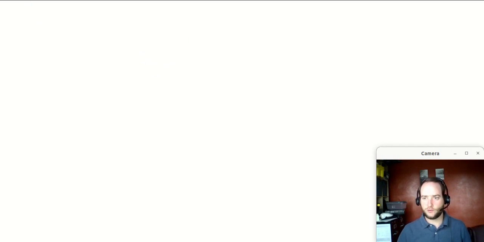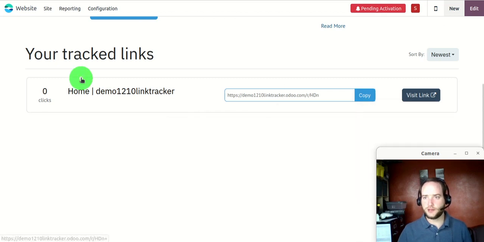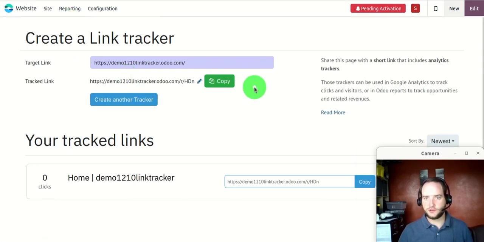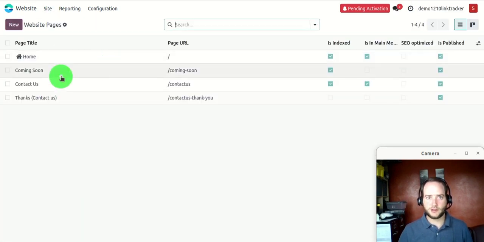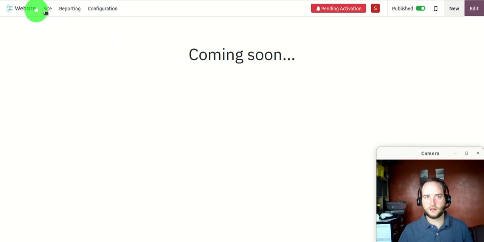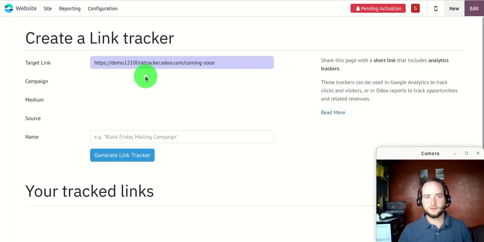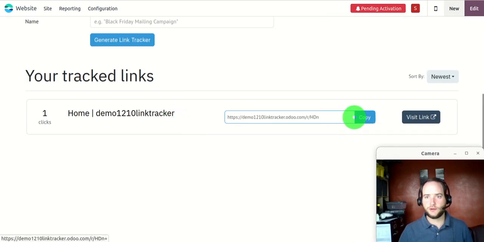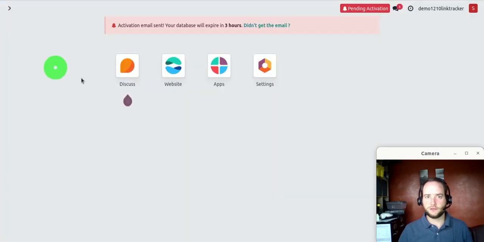And I went to the home page. Let's see if there's something up with the link tracker. It goes to the home page. So I meant to set that up to the coming soon page. Here's the coming soon page. I'm going to do link tracker. Oops. Link tracker. And I see we have the old link there. And I'm going to just clean up real fast, delete that so we're not confused.